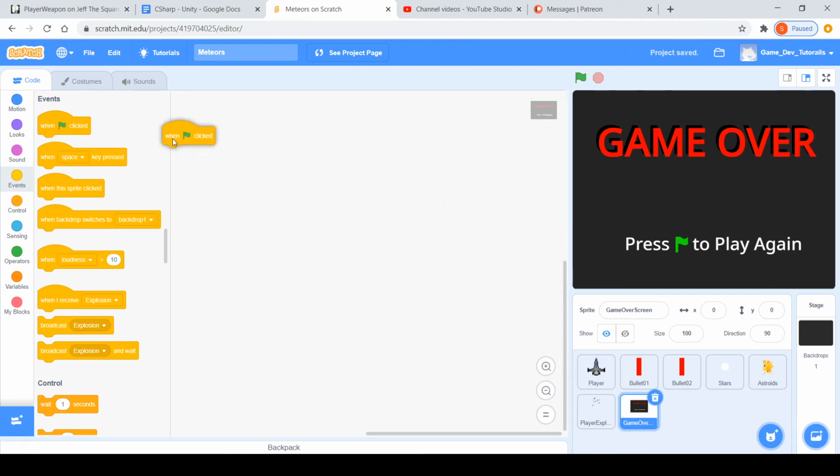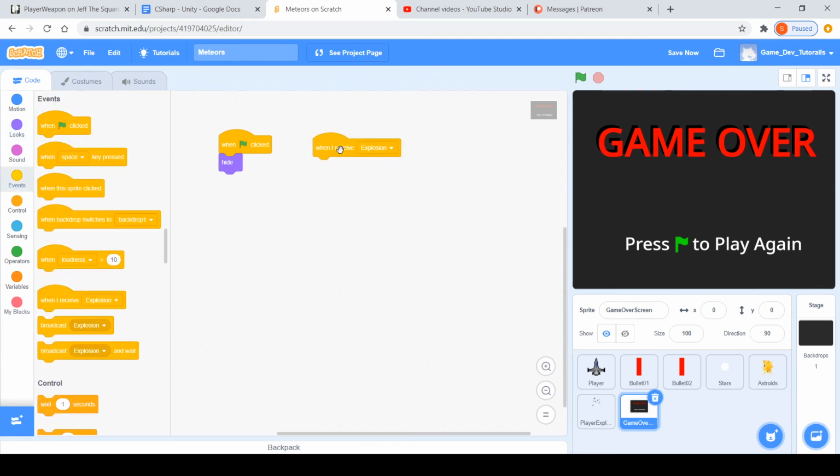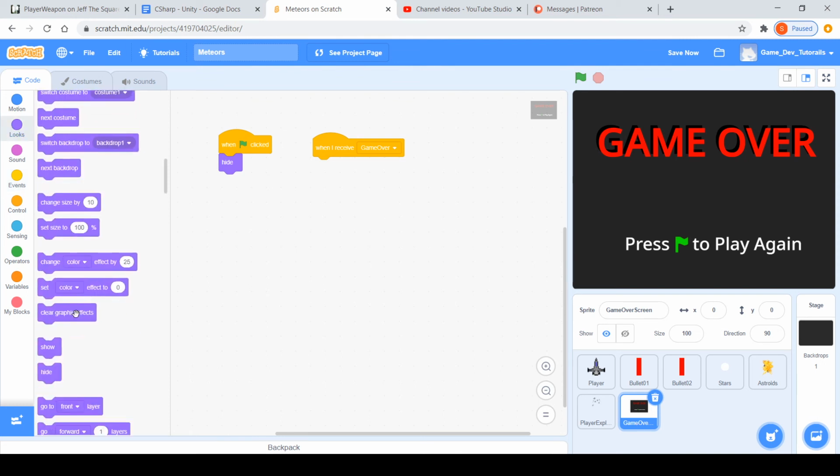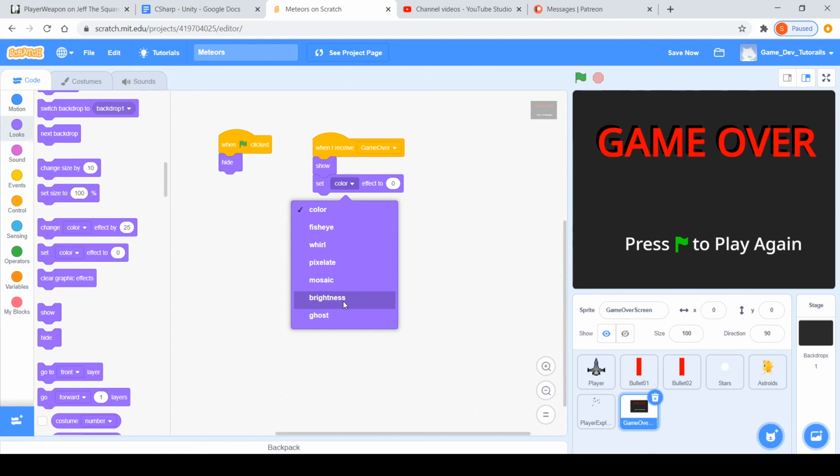Now we can just say, when clicked, this will hide, and whenever it receives the game over message, when the player is broadcasting it, because the player is dead, when it broadcasts game over, it will just say show, set the ghost effect to 100, so even though it's showing, it's still there, it's just invisible. The ghost effect is kind of like a percent: 0 ghost effect is completely shown, it's not see-through. And then 100 ghost effect is invisible.